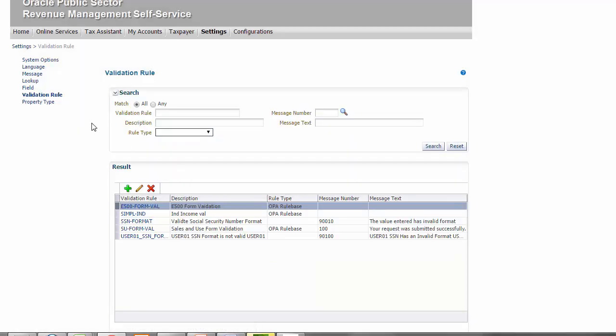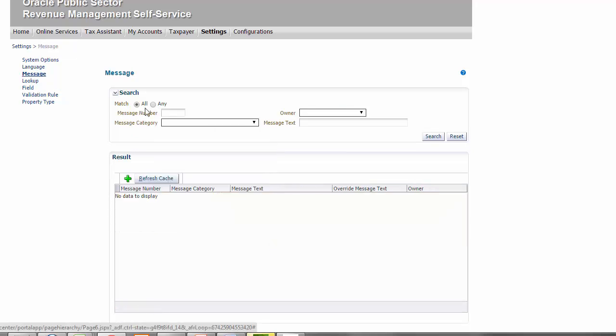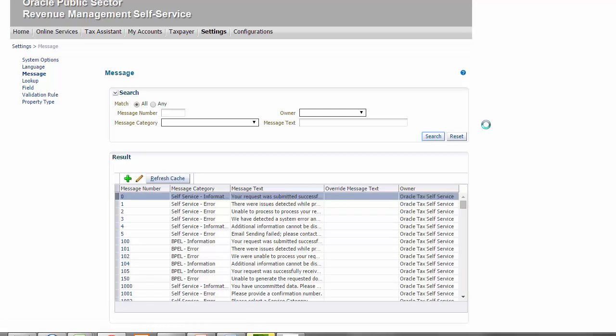Okay? And a very important object is the message. So the messages are largely used throughout the system. And there are three types of messages. The messages can be errors, they can be warnings, or they can be information. So what do messages allow us to do?